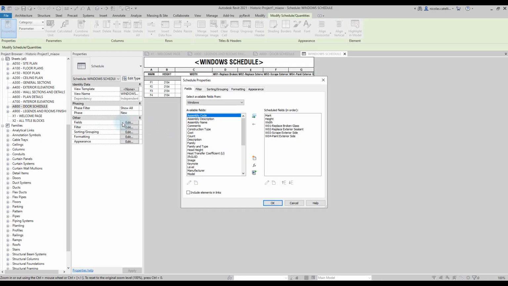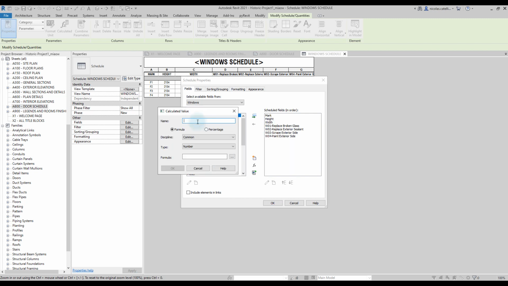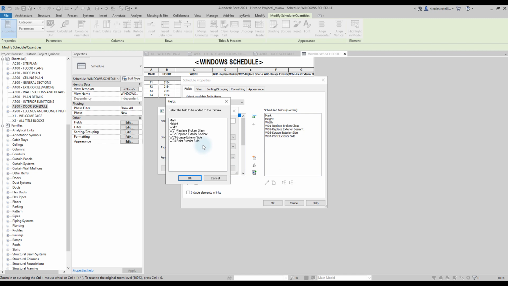Double-click on the schedule again and go back to the Fields menu. Now we will create a calculated value by clicking on the FX button. Give a name to the calculated value. In this case, we use the exact same name as the original parameter, except we add an X in the prefix. Change the type of parameter to text. Click on the three little dots and select the first intervention parameter.